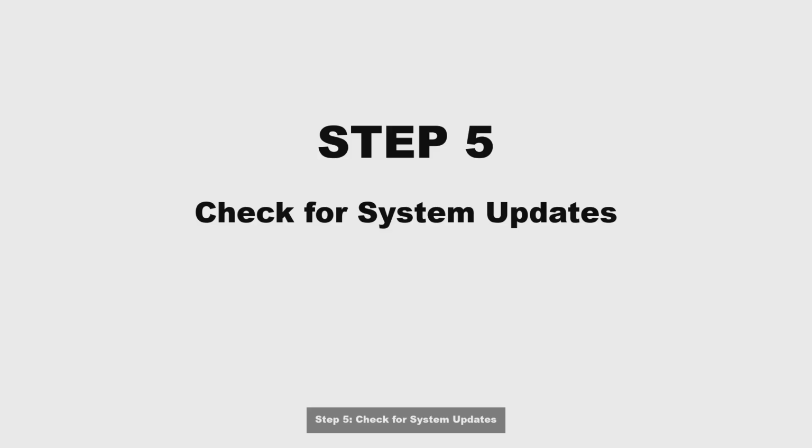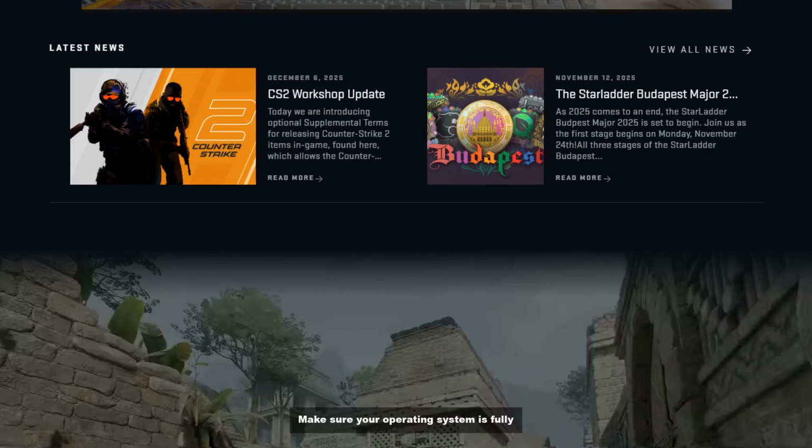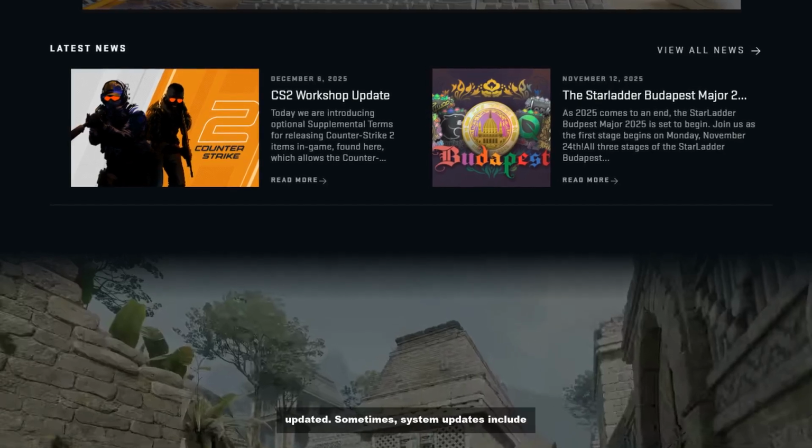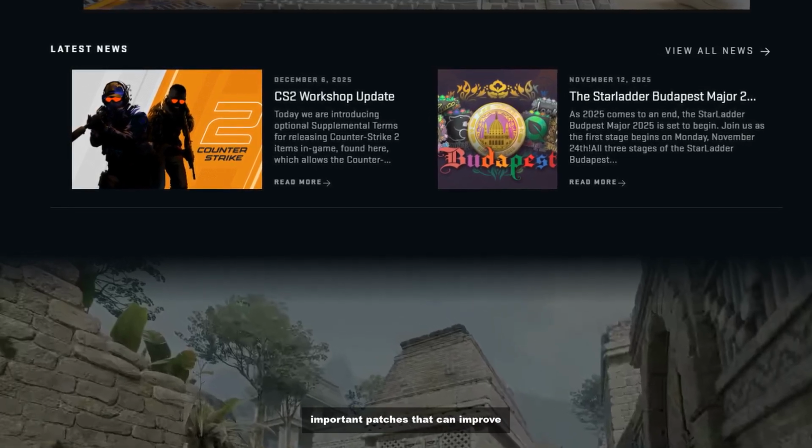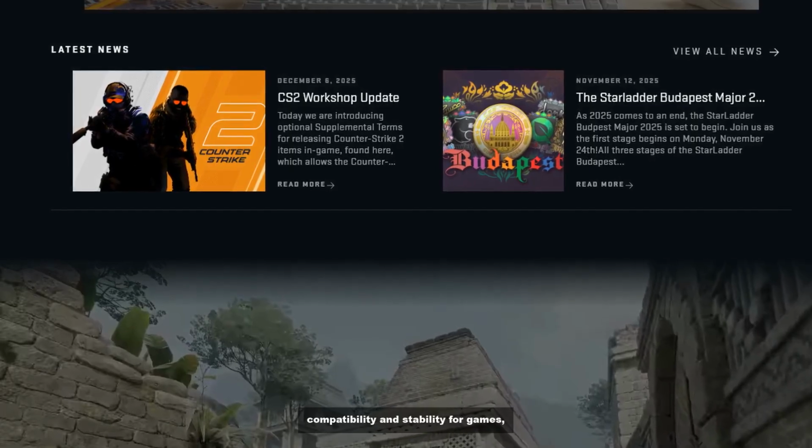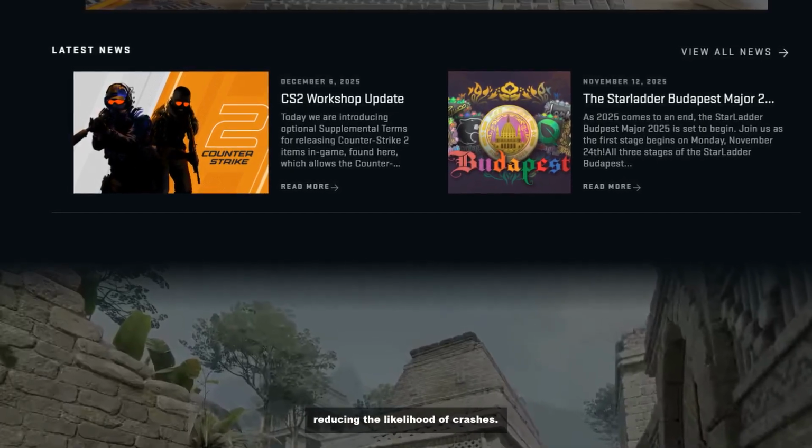Step 5. Check for system updates. Make sure your operating system is fully updated. Sometimes, system updates include important patches that can improve compatibility and stability for games, reducing the likelihood of crashes.